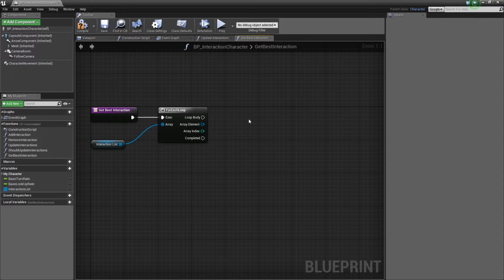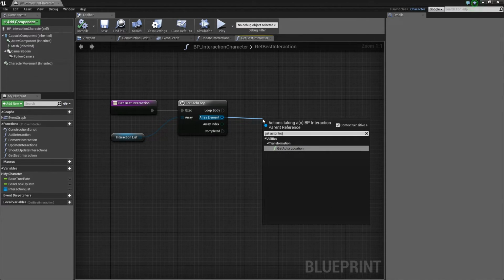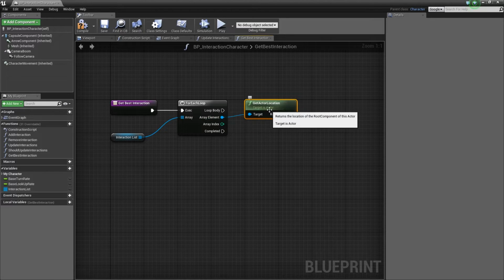If we have an interaction in here that it is the best out of all of them, but we're still not really looking at it at all, we shouldn't use it either. There needs to be some sort of threshold. Now we could just drag out and say get actor location. And this would return the actor location in the world. However, this does cause some issues.